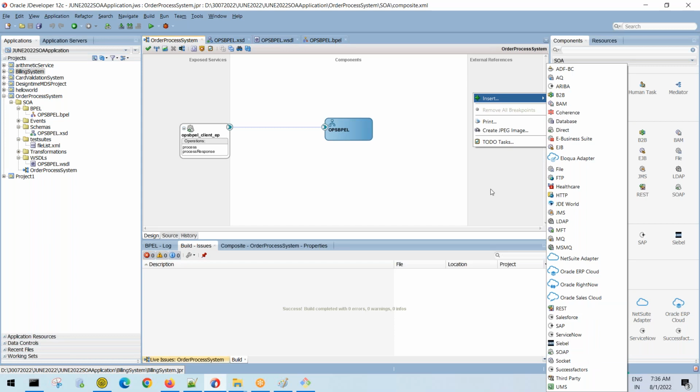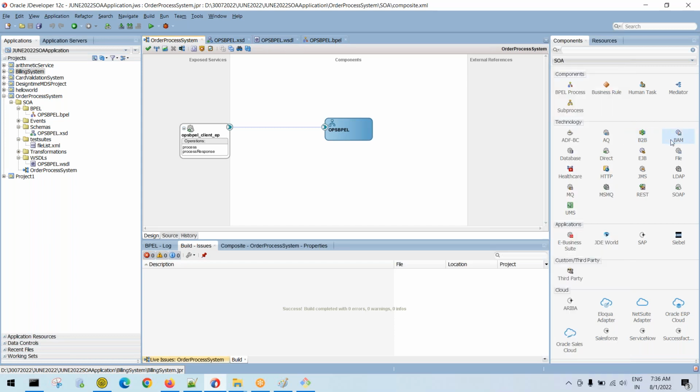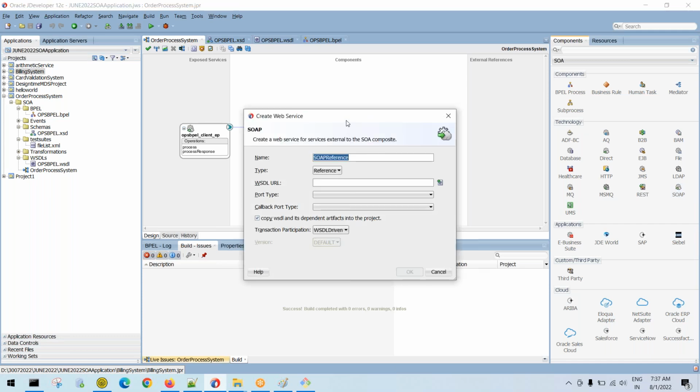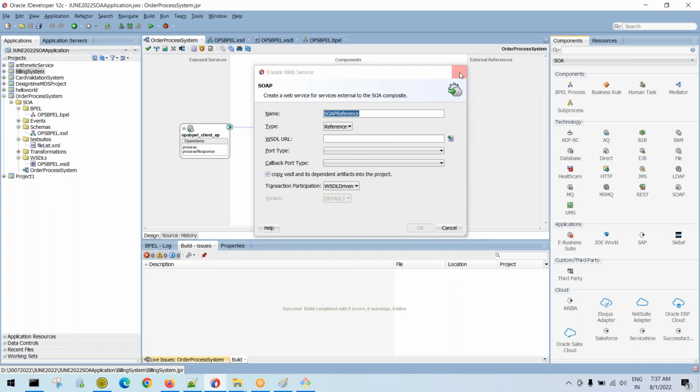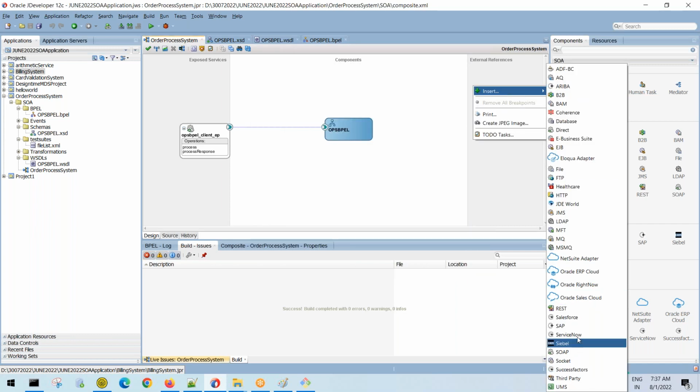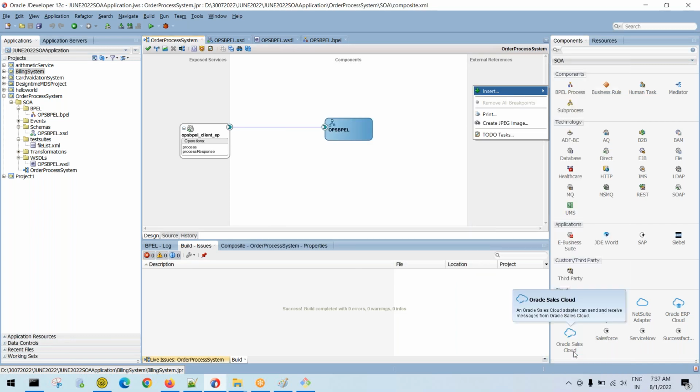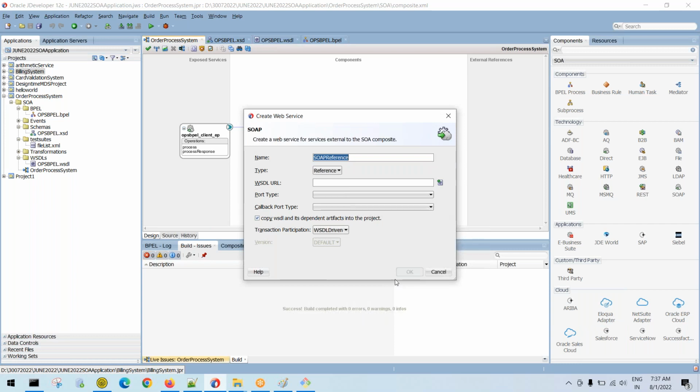There is another approach. Simply you can drag and drop. See here we have all these adapters. You can see there is an adapter called SOAP. You can simply drag and drop the adapter. Okay, done. So any approach is fine. Either go with right click and select, or drag and drop. Any approach is the same.